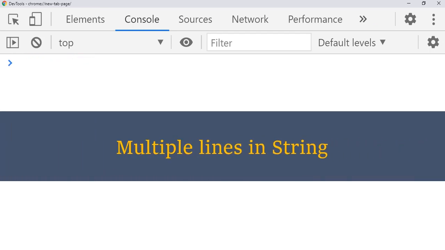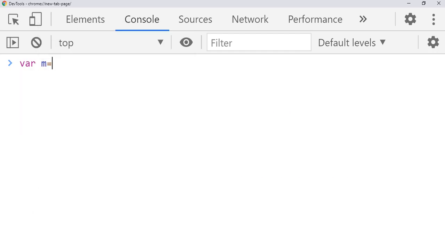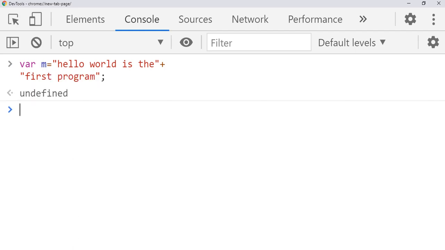So what if you have multiple lines in a string? Var message or m equal to hello world. If you want to break the statement or write multiple lines, you need to use the plus symbol like this.